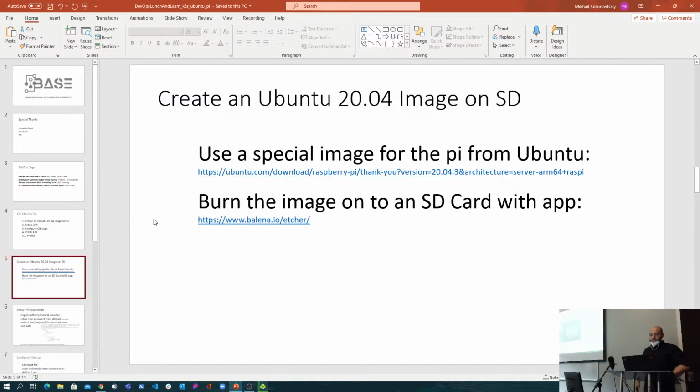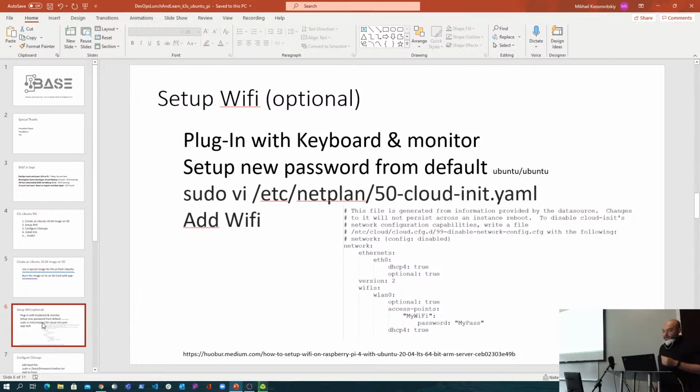We can go on and look at the next option. So this next part, adding Wi-Fi, requires manually logging into the box and editing a file in etc/netplan/50-cloud-init.yaml and then rebooting. And as you can see, I borrowed this from Hubor on Medium.